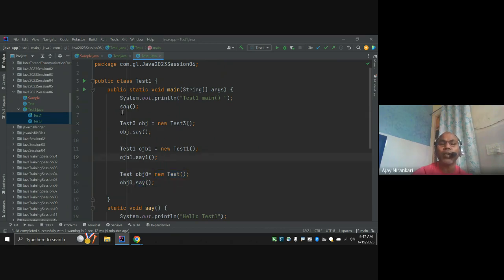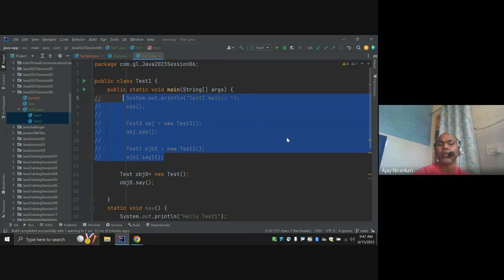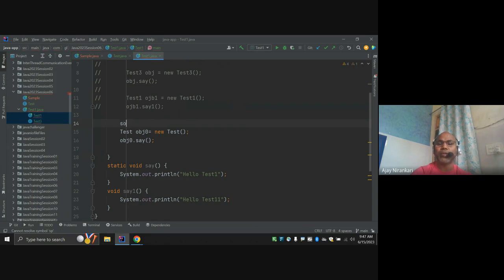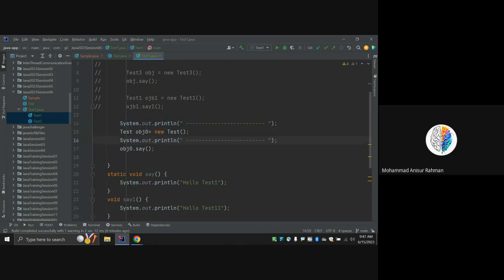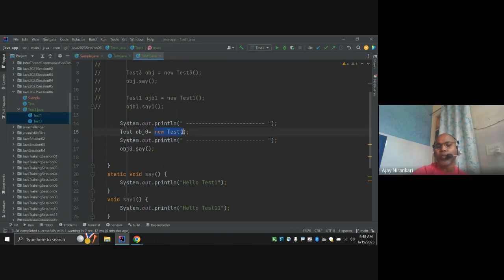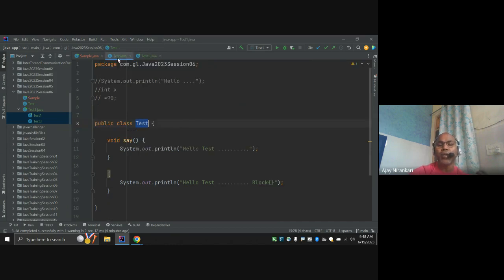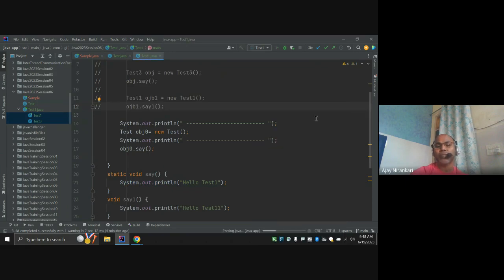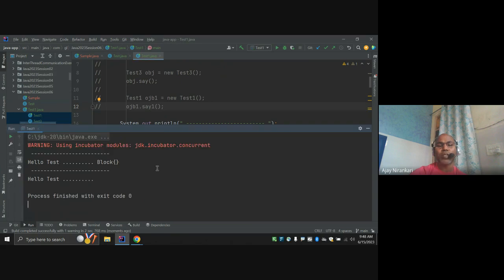Let me comment out and run it. Let's print something here, and before that here. Whenever the object of this Test class is created, at that time this block without a name is called automatically. Let's run it. So notice this block is called first.